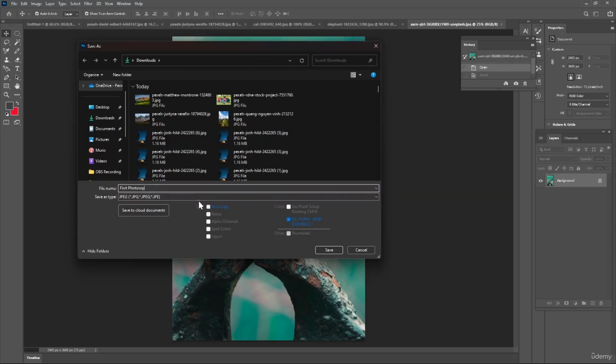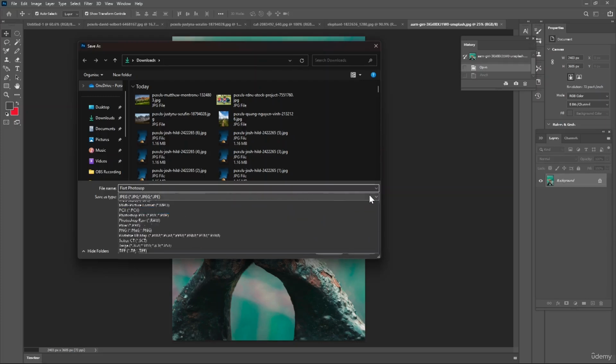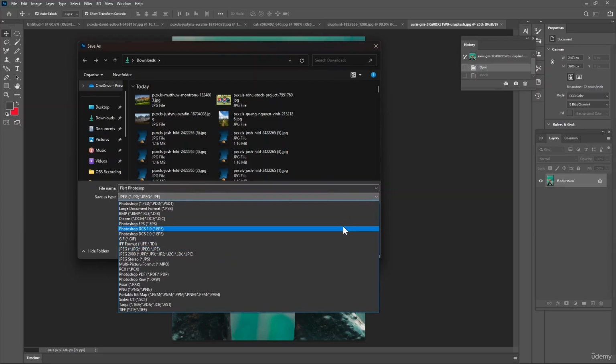Let's talk about different file formats. The most common format is JPG, which is ideal for sharing images online. You can easily click over here and it gives you several options. It compresses the file size, but might slightly reduce image quality.